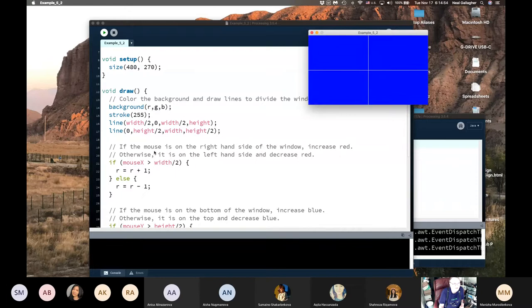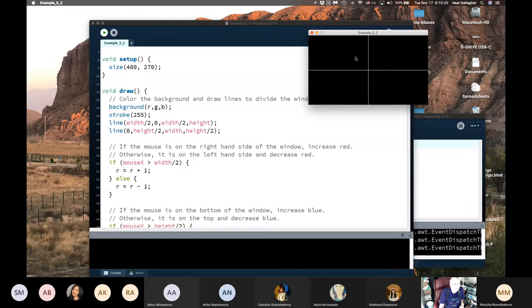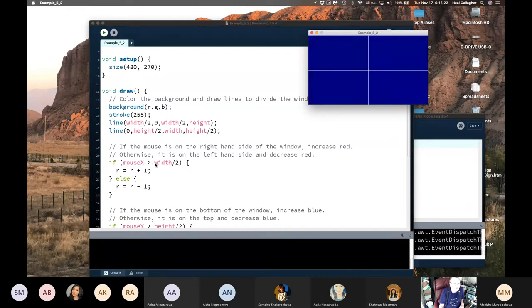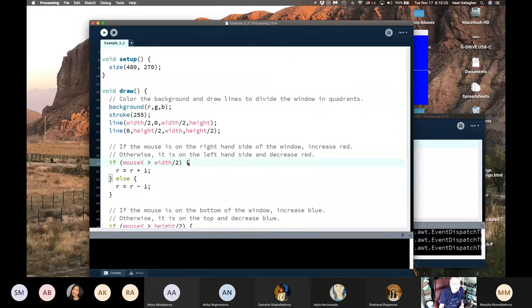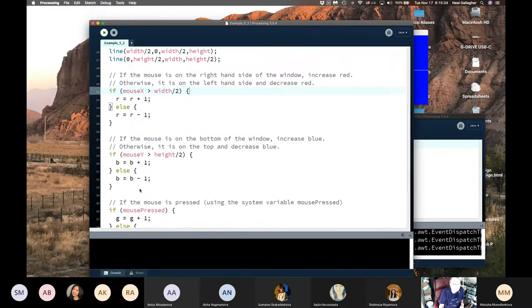Now, if mouse is on the right-hand side of the window, we increase red. Otherwise, it is on the left-hand side and decreases red. So let's look at this. Mouse is on the right-hand side, we get red, really bright red. Over here, red decreases. Okay. So if mouseX is greater than width over 2, we execute this block of code that goes from here to here. We increase red by 1, else we decrease red.